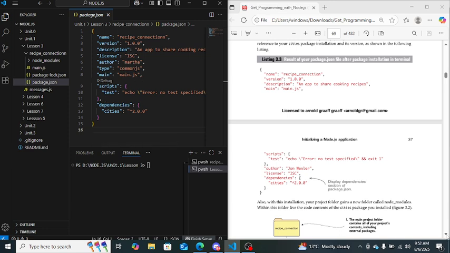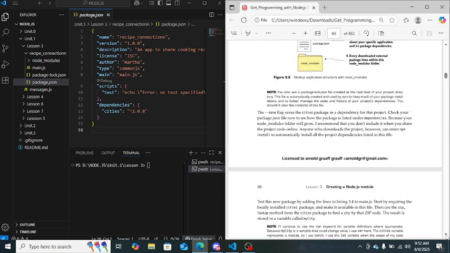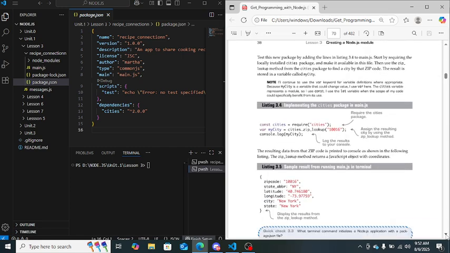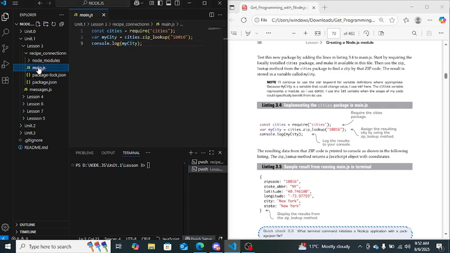So we also have listing 3.4, implementing the cities package in the main.js. We have const cities equals require cities. Let me get to my main.js, and then let my city equals cities dot zip lookup, and then this is the zip code 10016, and then we have console log my city.